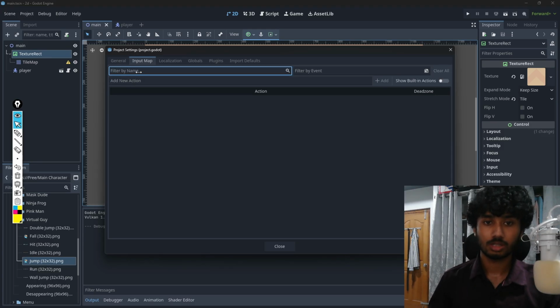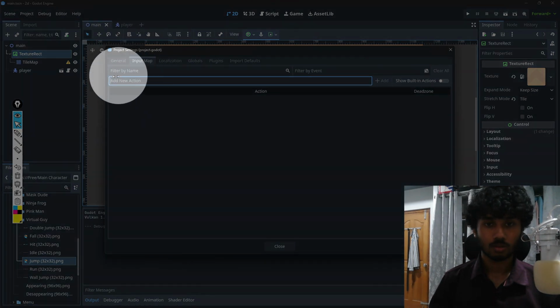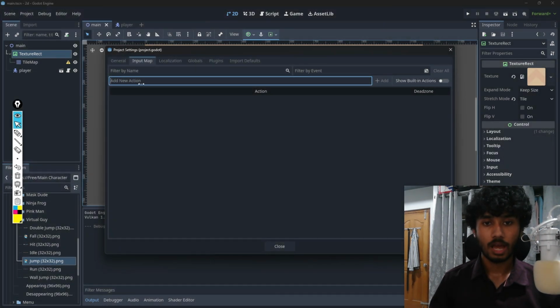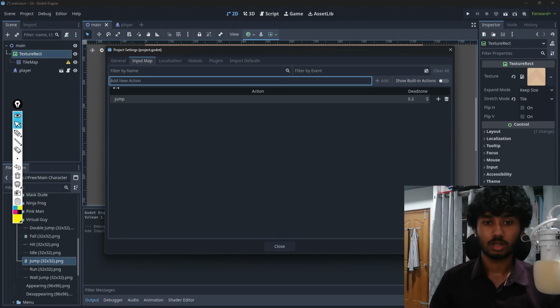Not here, it's a search, you have to click here. So over here add a new action, let's say jump, click enter. So a new key is created. We have to assign our key to this, but let's add more for now. Jump and running.